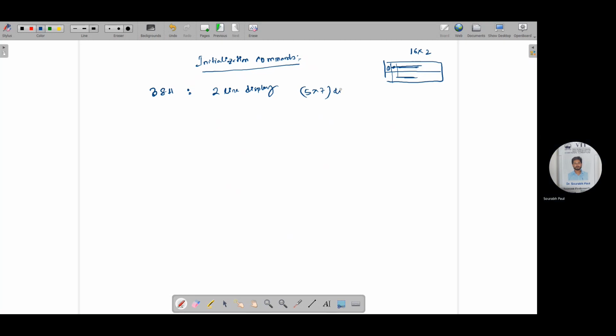5x7 dots. Each character will be represented by 5x7 dots, which means 5 columns will be there in each position, and 7 rows will be there to represent each dot. Each position has this type of 5x7 dot, and this is applicable for each of the positions. This is the meaning of 5x7 dot.